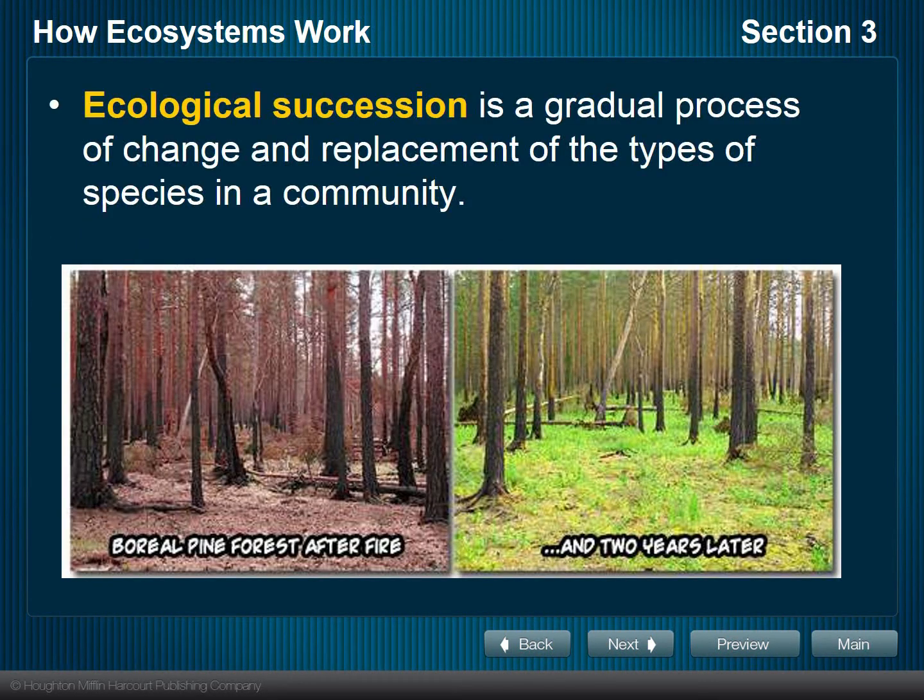Ecological succession is a gradual process of change and replacement of the types of species in a community. This community was burnt down by a fire, as shown on the left. As you can see on the right, living things are returning to the area, but the types of living things that return will change over the years. Each new community that arises often makes it harder for the previous community to survive.